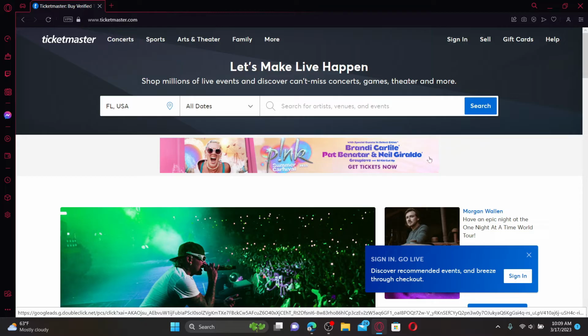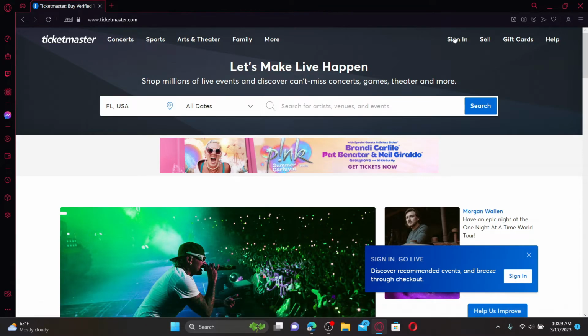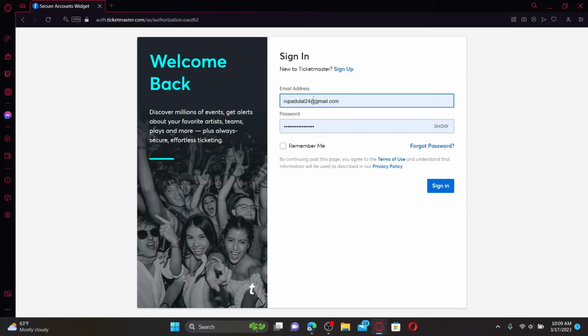To log back in again, you'll need your credentials. Click on the Sign In button at the top right and then enter your credentials for your Ticketmaster account. That is your email address and password. Finally, click the Sign In button to get back to your Ticketmaster account whenever you want.